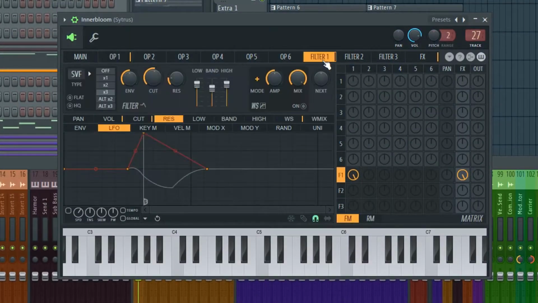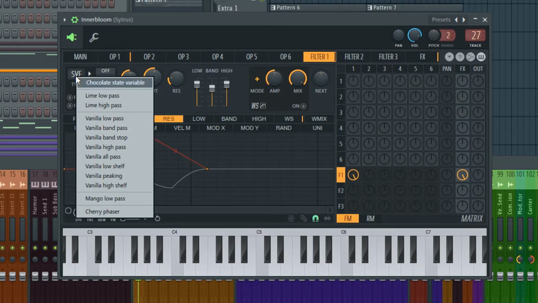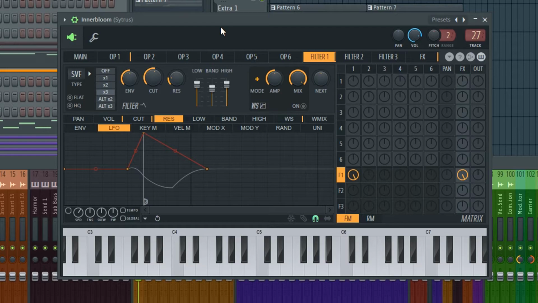Citrus has a variable state filter on by default, and that's actually the one I wanted. It's kind of like an EQ and a filter at the same time, which is really nice. The sound is also going through that chorus I mentioned in the effects channel. So there's a filter tab, and we're going through filter 1, and there's also an effects tab.